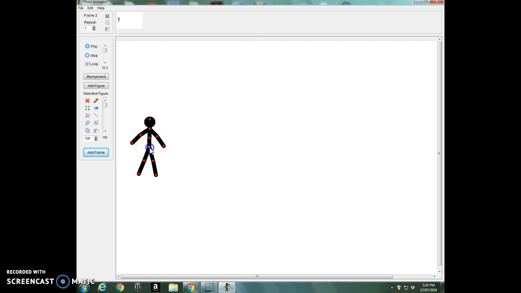Now I'm going to grab the figure and just move it ever so slightly like that. I'm going to hit add frame again. Now I've got two. Now let's make some really slight movements. I'm going to hit add frame and add frame. Now there's going to be ways that you can make it look more realistic in movements by moving the legs and stuff. I'm just going to show you some of the basics of what it looks like with frames.